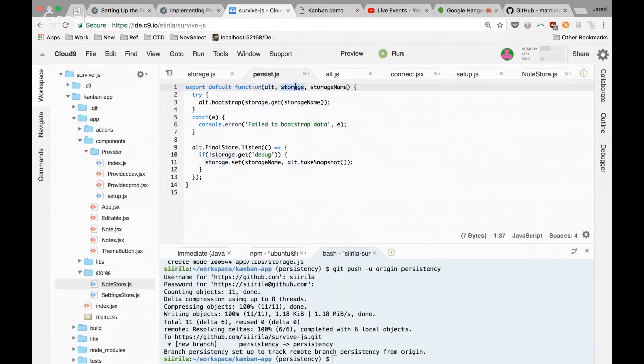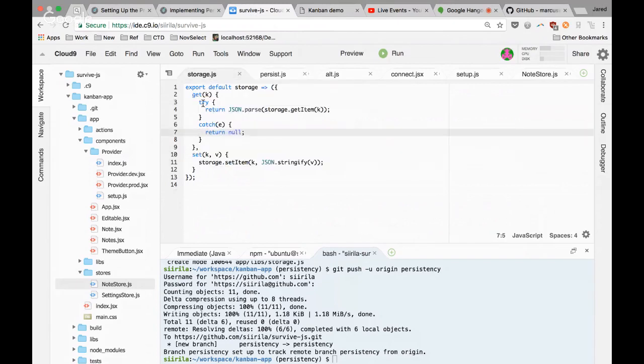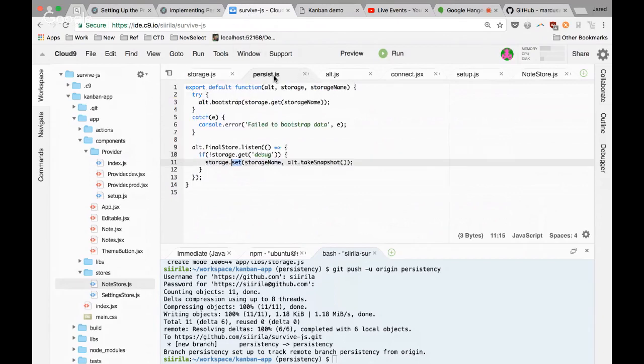It takes storage, which is some sort of storage object. And since it looks like it has get and set, the exact same function names as this storage object we've already created, I think it's safe to assume that what we're going to be passing in is the object that gets returned from that function. And then it takes this storage name parameter.